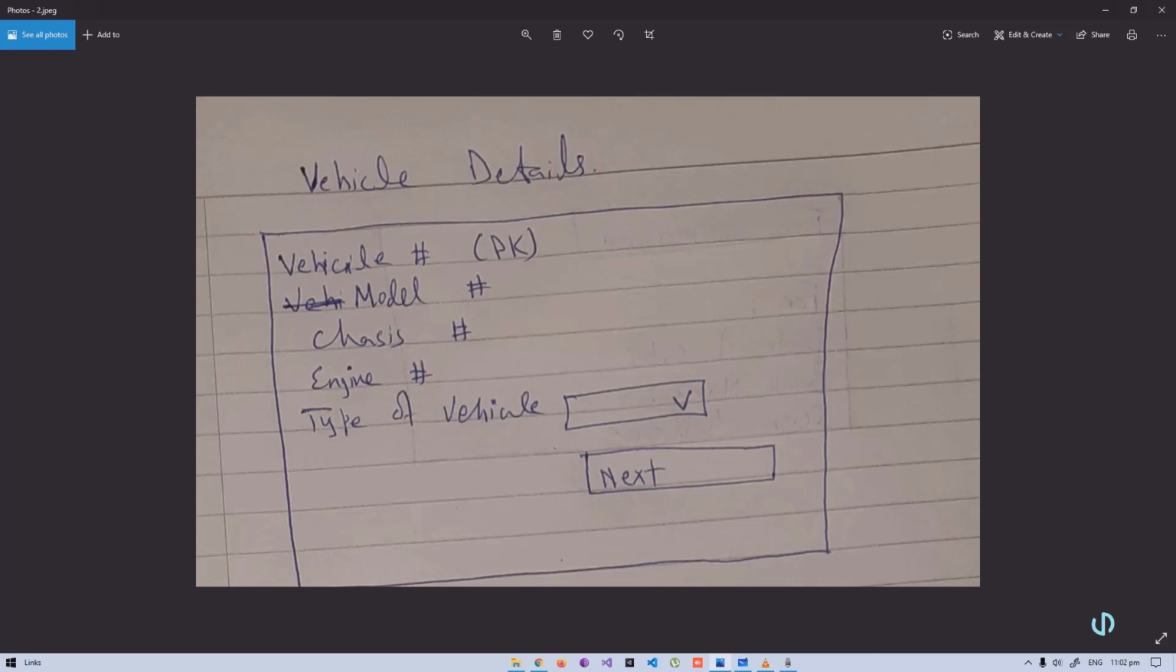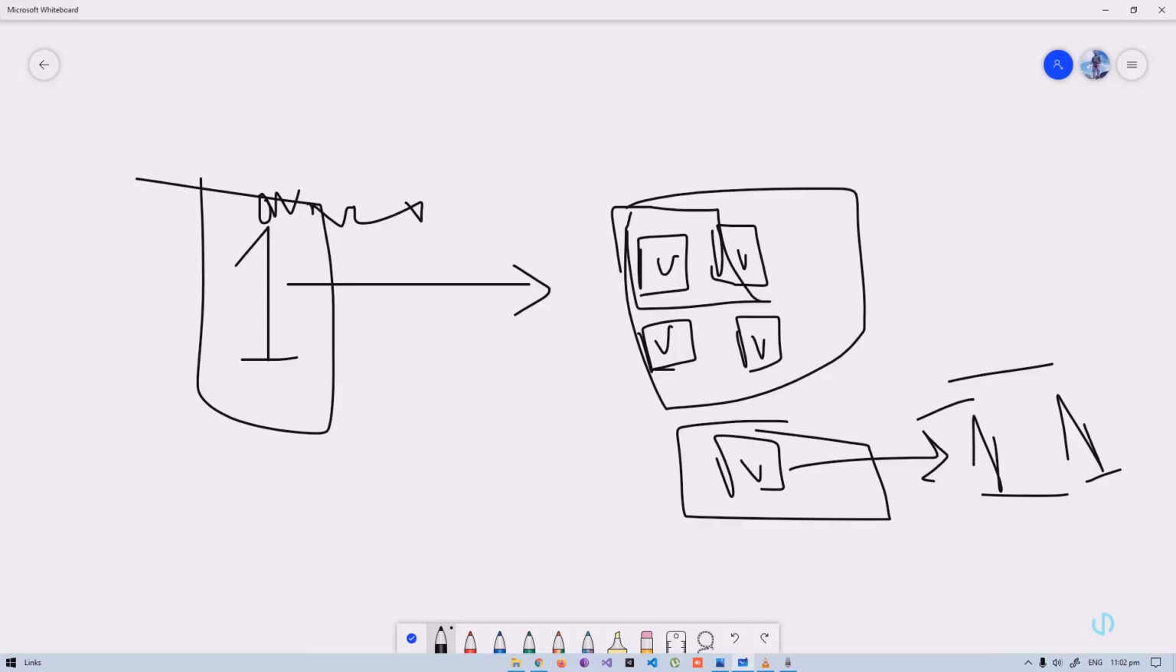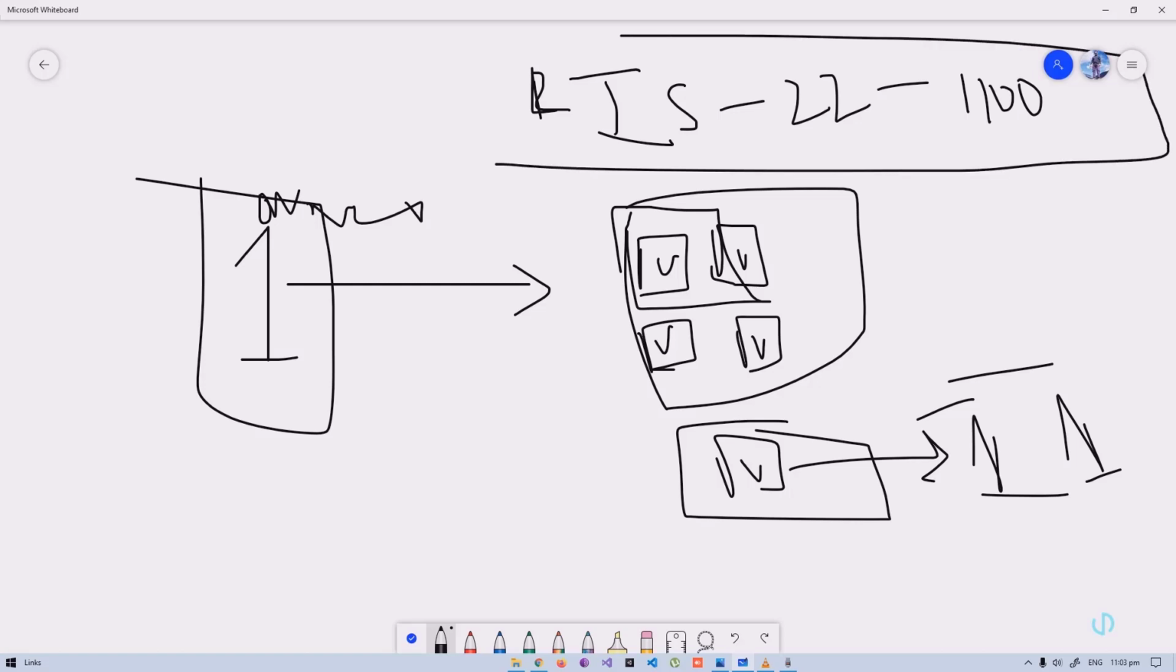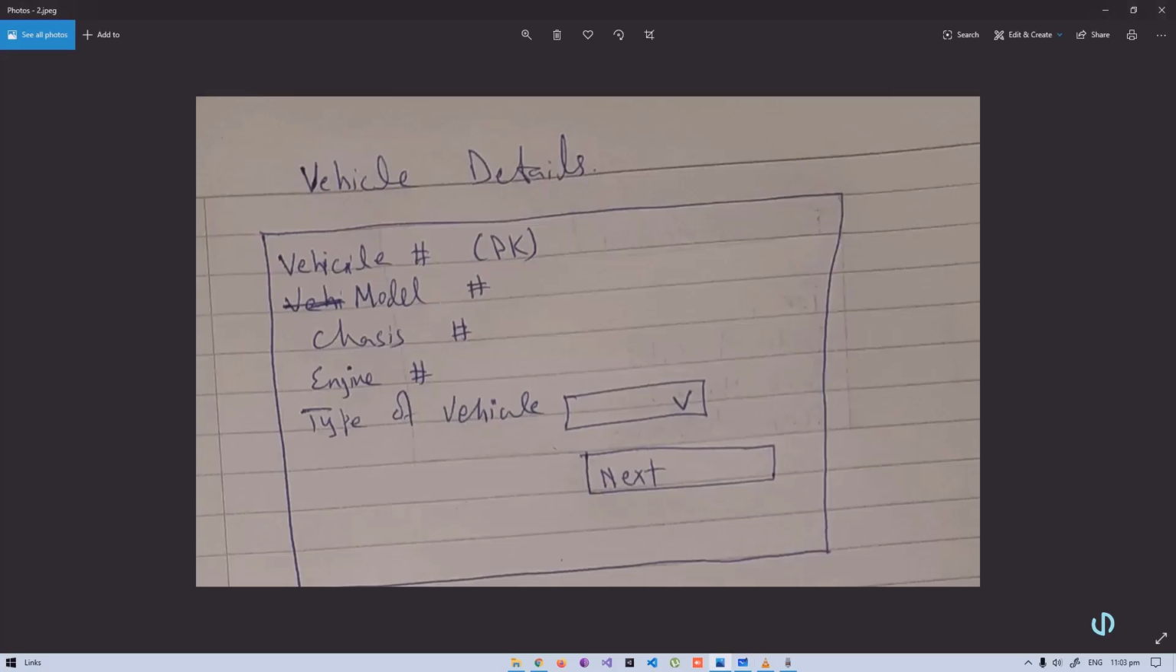This is going to be a primary key of its own model, which is going to be the vehicle model. Let's suppose the number of the vehicle is R I S dash 2022 model and 1100. This is going to be the vehicle number.